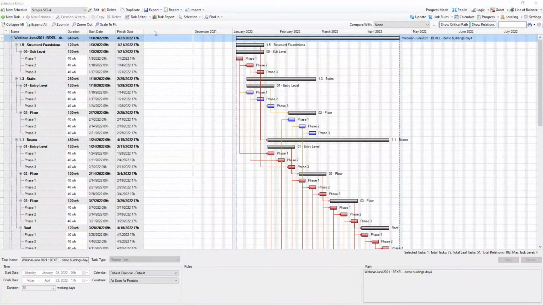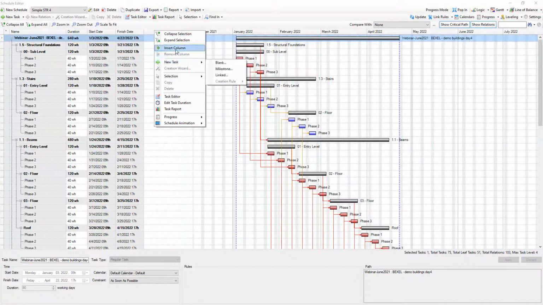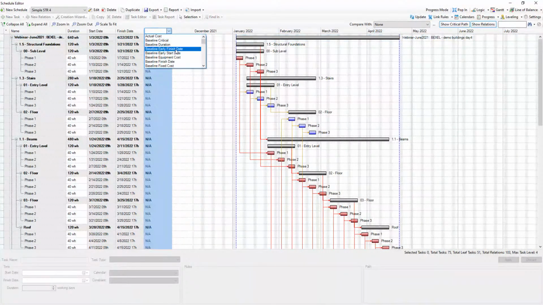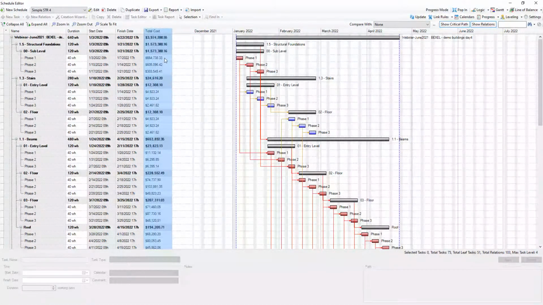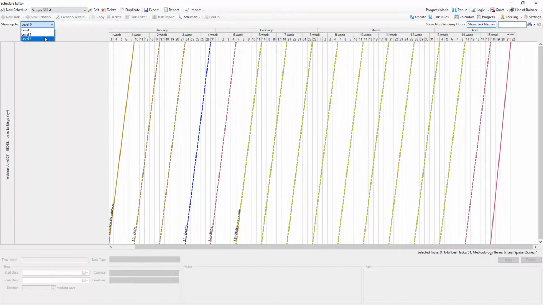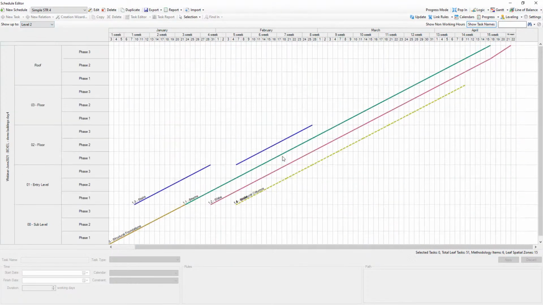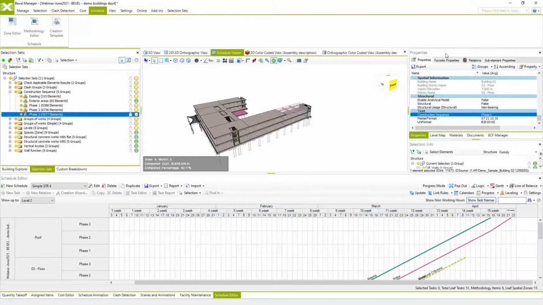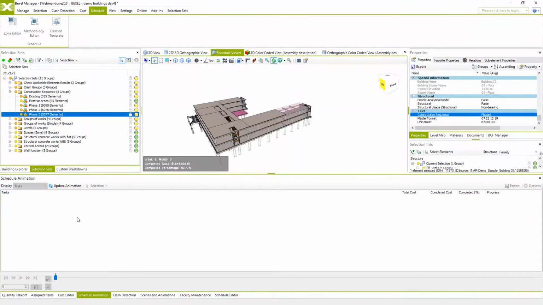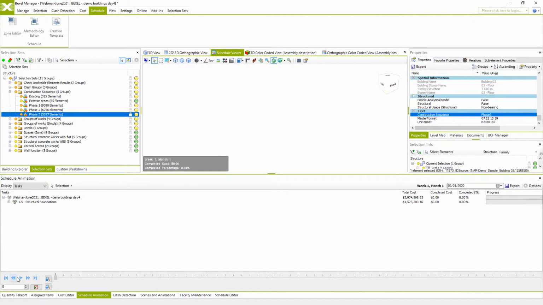We can add new columns with information here, a list of all available task properties, and I will select total cost, for example. Since our schedule in this case is linked to cost version, we can see the price of these structural works according to BIM-based cost version. Line of balance is more detailed since we have more zones in schedule, but it's still simple because it's just for structural works. Now let's see a new animation. Play.